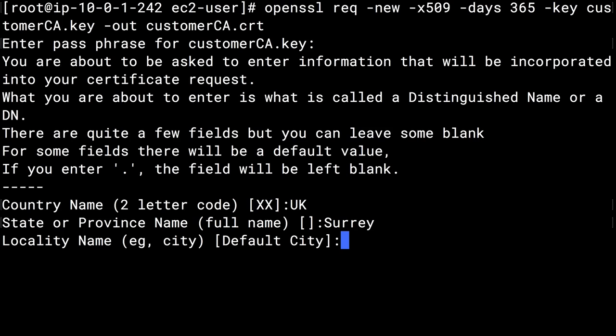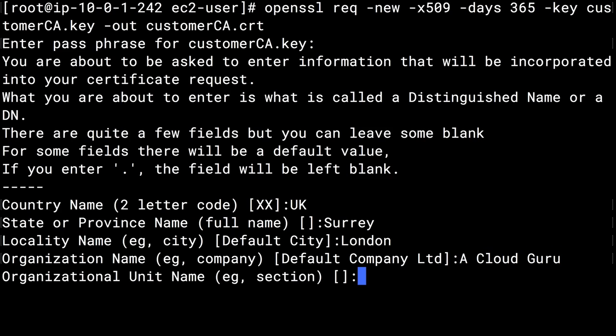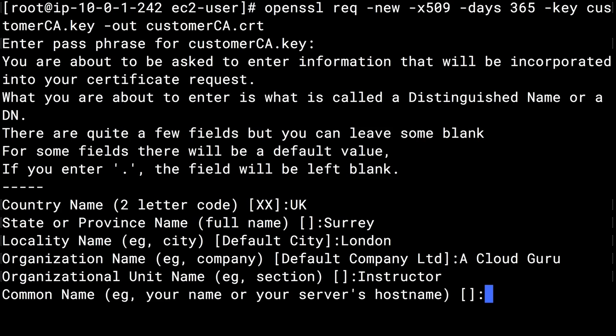Locality name, for example city. I'm just going to type in London. Then organization name, so A Cloud Guru. You can do whatever it is you want. Organizational unit name, so it could be a section. I'm part of the A Cloud Guru instructor team, so I'm going to write instructor. In here, the common name, or the host name of your server, I'm just going to write Ryan.